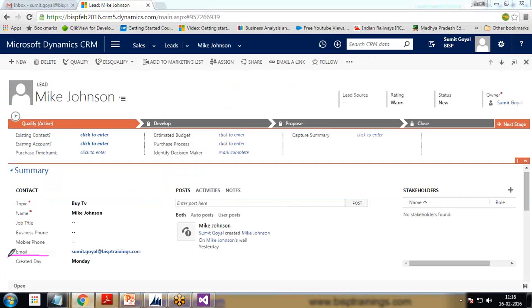So that's a custom field which I have added on my lead entity, named Created Day. You can see I'm getting the day name whenever that lead was created. So this record was created on Monday, or whatever that date is, it will pull the weekday from that date and add the day in this particular field. So we're going to perform the same thing.